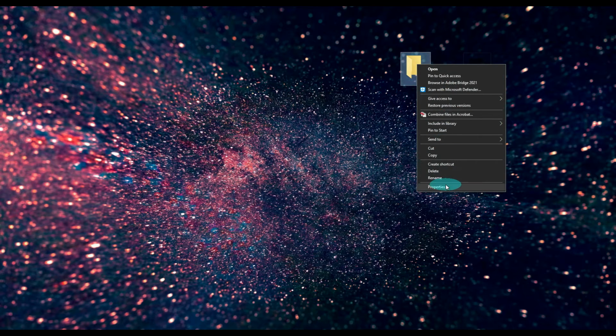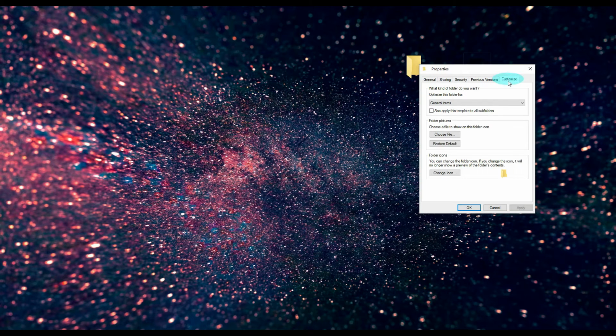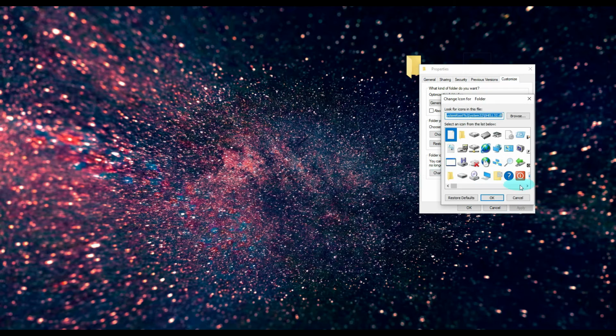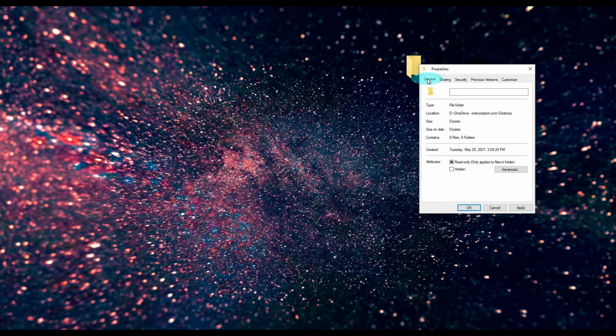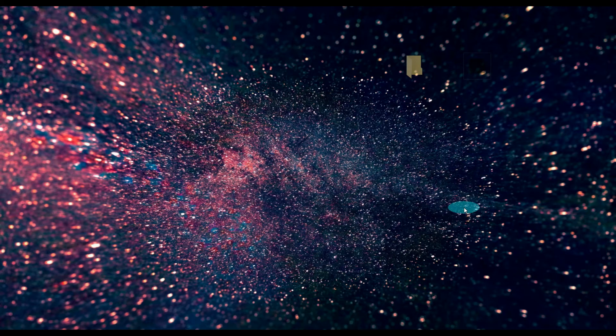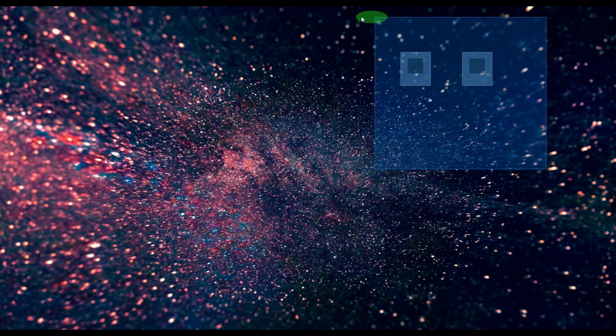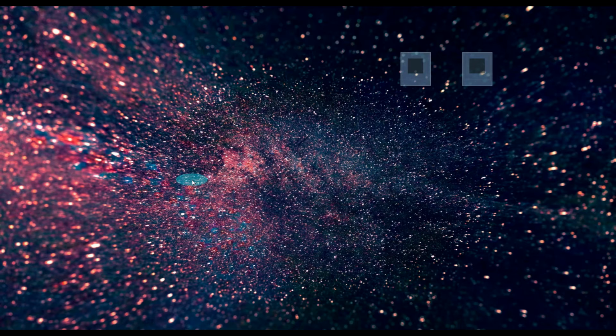Right click, Properties, Customize, change icon, go over to our invisible folder icons. Okay, this time I'm going to go ahead and go back to General and tell it Hidden while I'm in here. Tell it OK. And now we have two invisible folders.